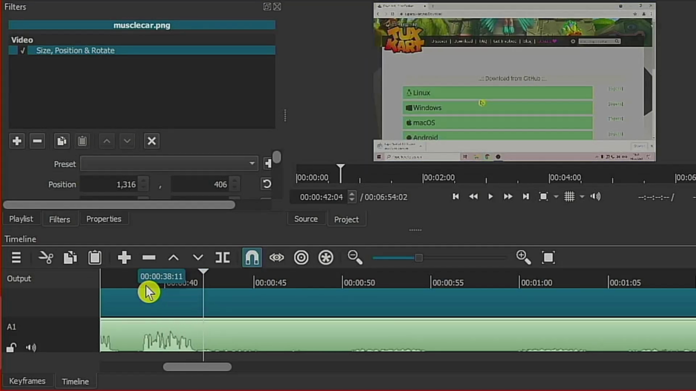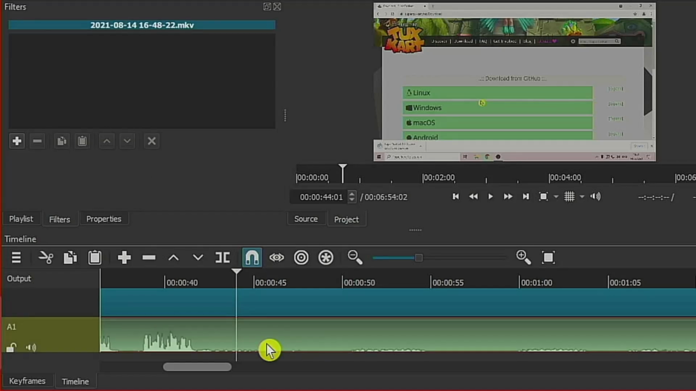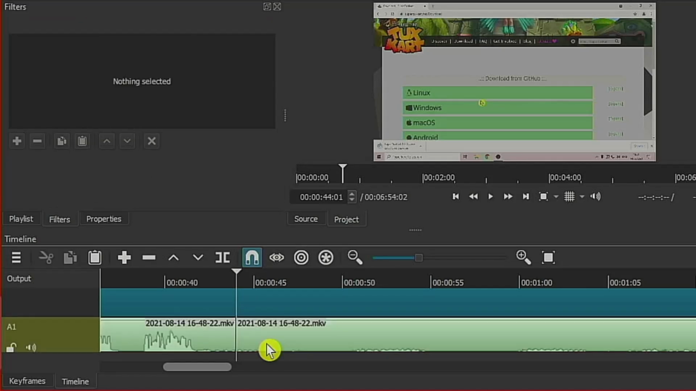So sure enough, this is a part where I was downloading some software. I'm going to move the playhead just a little bit further on past the part where I finished talking. Then I'll click on the audio track to select it, and then press the S key on the keyboard to split the track. Then I'll do the same thing on the video track. First click to select it, then press S to split.